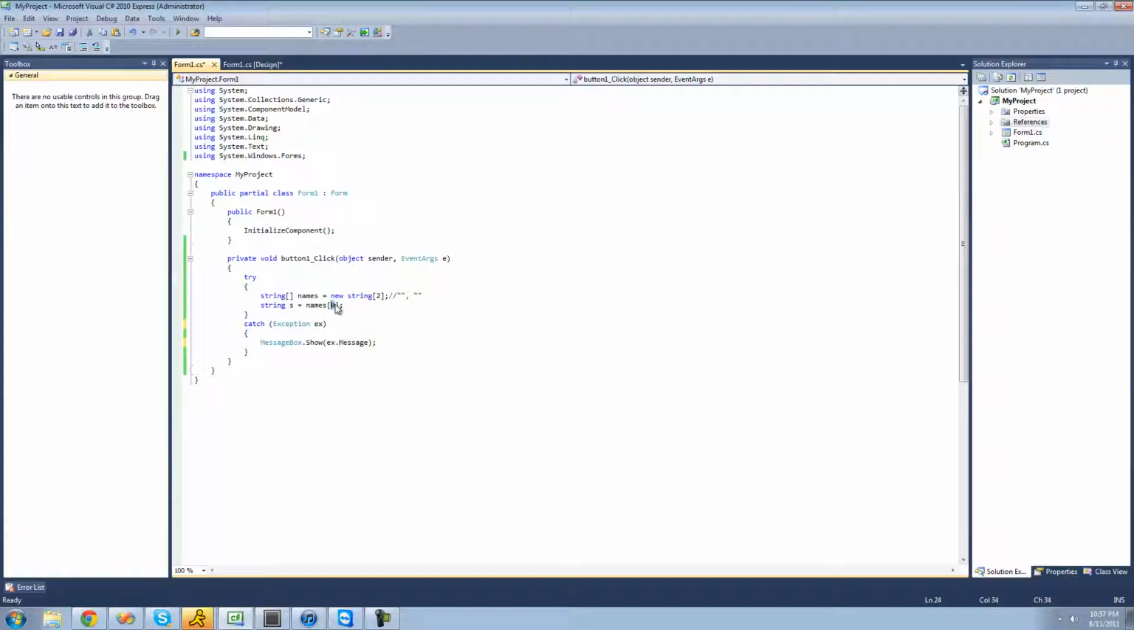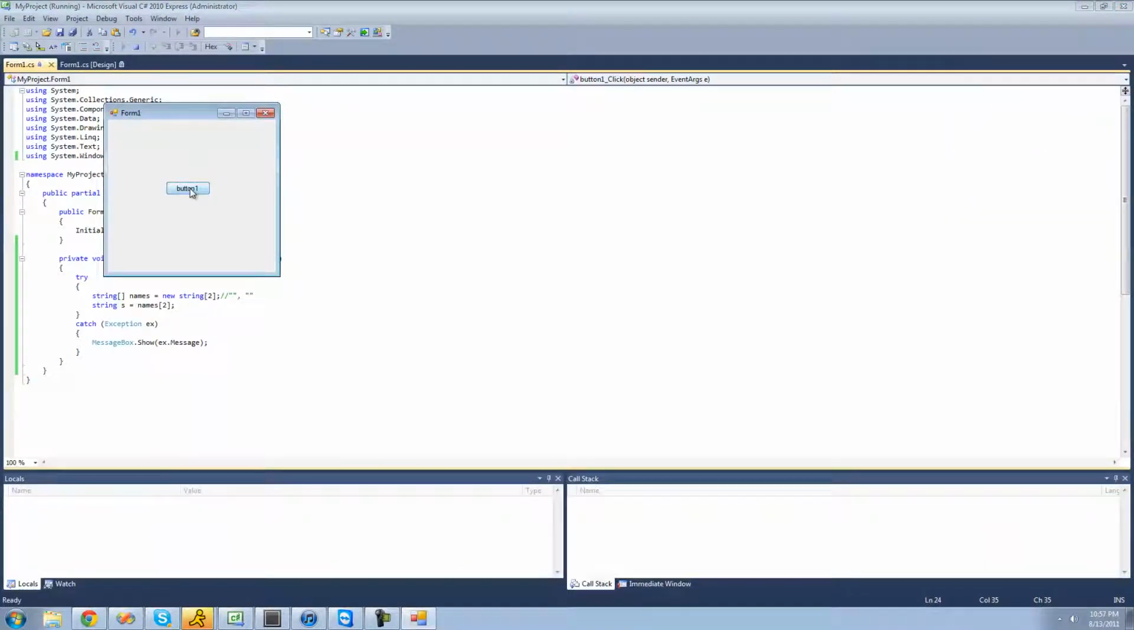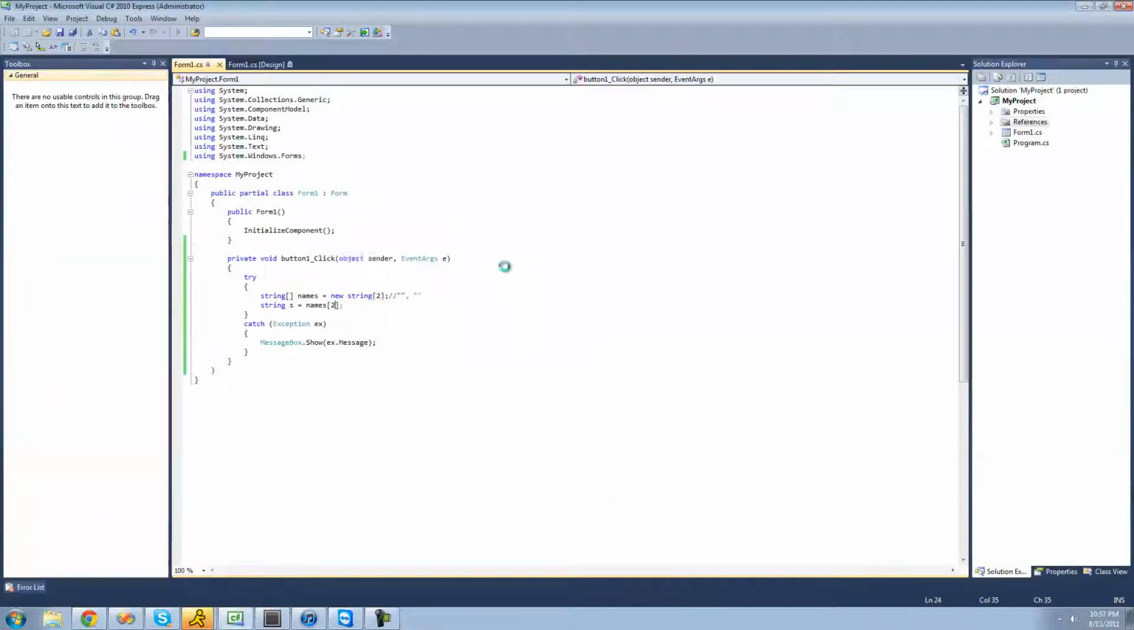So if I were to just try and access that string at the index of 2, we're going to get an error because it doesn't exist. And we should get index outside of the bounds of the array in a message box since we're getting the message of the exception that was thrown. Yep, index outside the bounds of the array. Perfect. So that just gives the person using your application sort of an idea of what's going wrong.